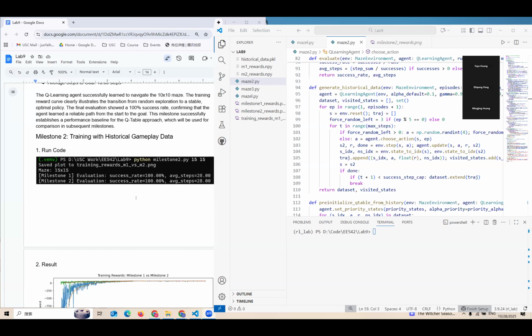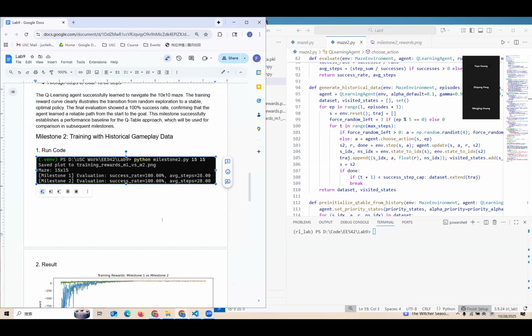Okay, thank you, Zhipeng. Let me share my screen first. Okay, so hi everyone. Now we will move on to milestone 2, where we explore a more advanced technique, accelerating our agent's learning process by training it with historical gameplay data. The core idea here is simple. Instead of starting our agent from a complete blank state like in milestone 1, we are going to give it a head start.